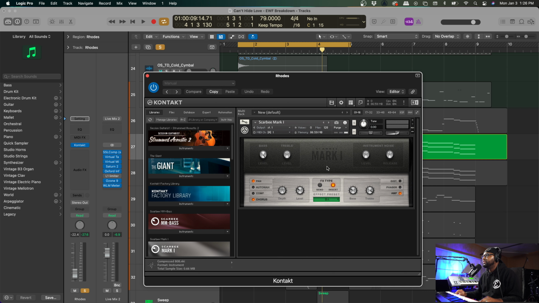So that's what I'm going to be using in here. This is in Complete 13, by the way. So this is really dope. I got some panning going on, some chorus. Then I turned on the amp, turned the bass down, turned the treble up, and it's just giving us this nice old school sound. Really like this a lot.